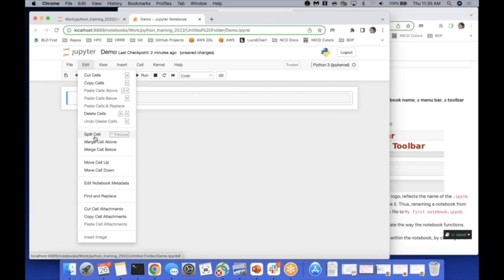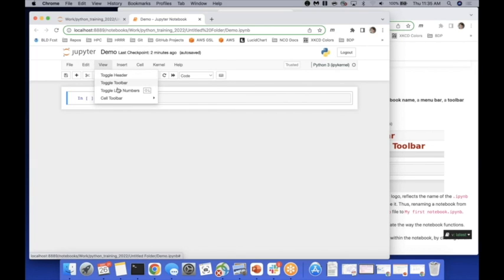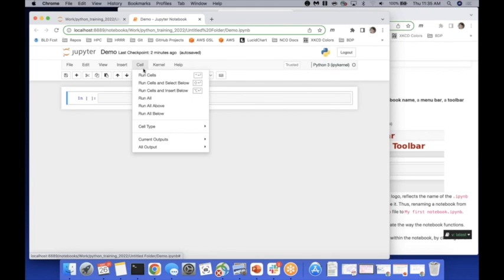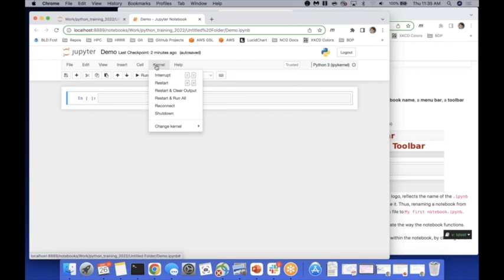You have Edit here as well. This is going to give you a lot of edit type activities that you can do with cells, to merge them or unmerge them, split them. And sometimes it'll give you some nice keyboard shortcuts here. You have a couple different View options. You can toggle the header and toolbar. You can insert cells from this menu. You can run the cells once they have code in them. We'll talk about what that means to run. You can run one at a time. You can run everything below. You can run all of them.